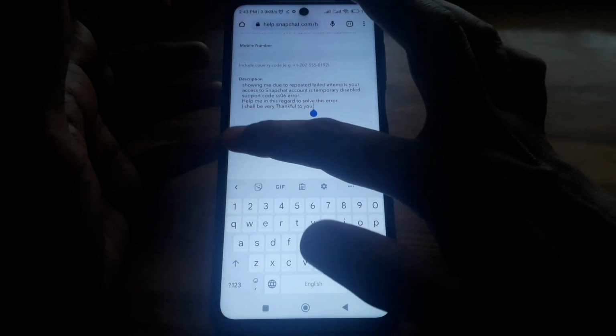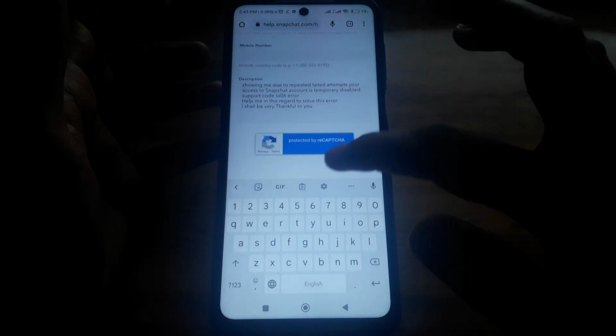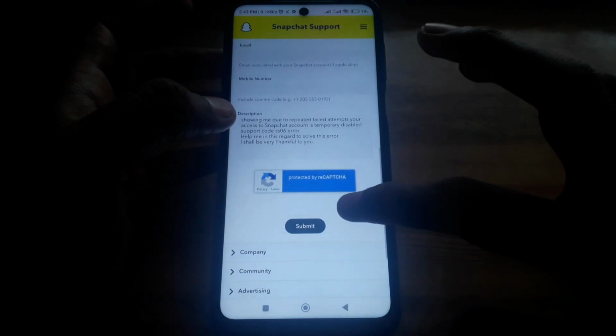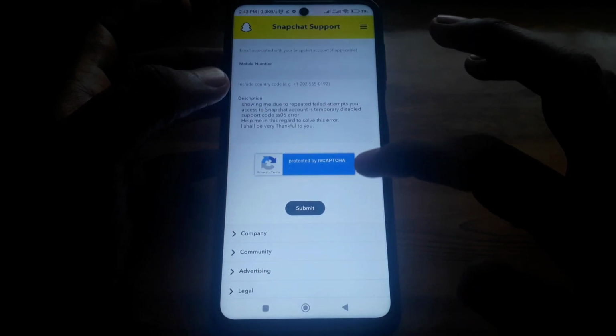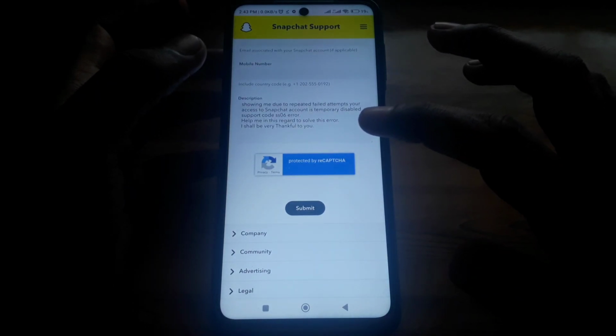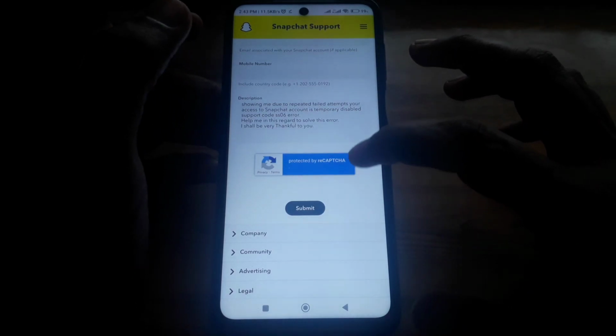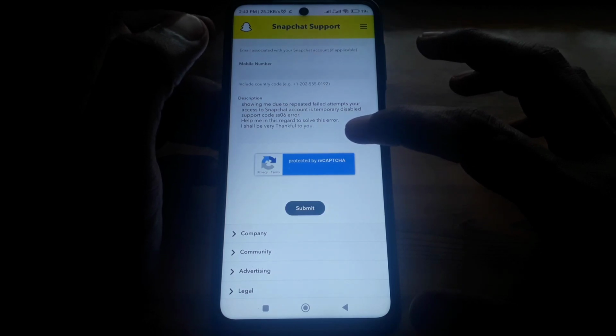So after doing all these things, you have to simply fill the captcha, and after filling the captcha you can simply click on submit, and your form will be submitted to the Snapchat support team, and within a few days the Snapchat team will connect to you and solve the problem for you.